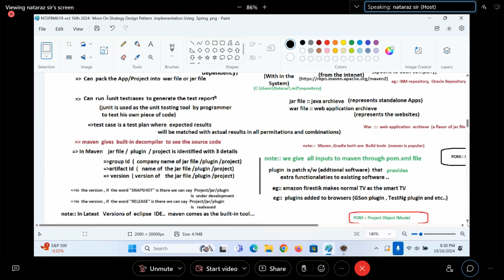Plugin is a patch software that provides extra functionality to existing software. Plugin is like the Amazon Fire Stick that makes a normal TV a smart TV. I can attach it whenever I want, and detach it whenever I want. Plugins are added to a browser, like the JSON plugin, TestNG plugin. In a browser, basically some facility is not there. When you add a plugin, extra facility will come, guys. A plugin is additional software to provide extra facilities to the existing software. Maven is full of plugins, boss.